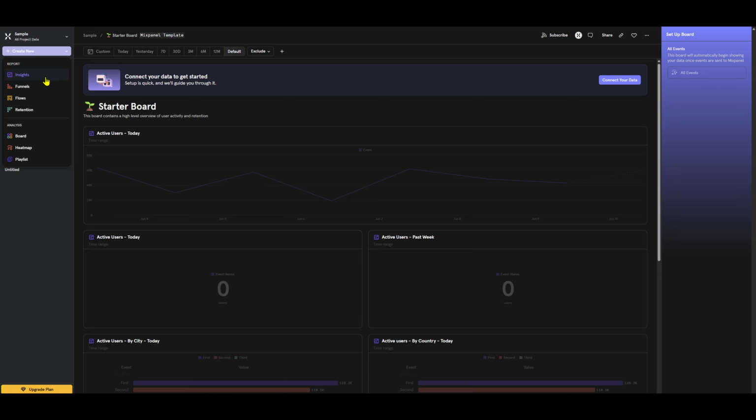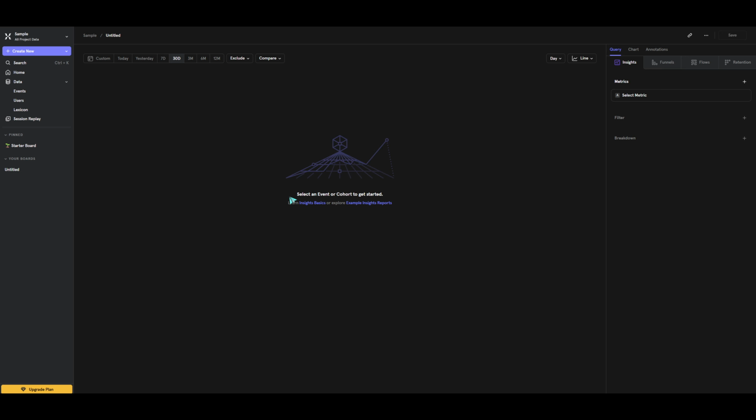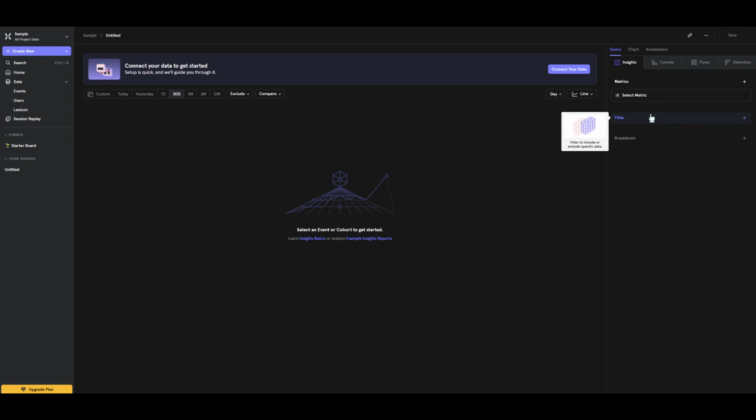These report types are designed for different kinds of analysis, so the one you choose will depend on what you want to measure or visualize. From that list, click the report you want to add. As soon as you select it, Mixpanel will place that report onto your board and open up its configuration options. This is where the setup becomes more customizable.